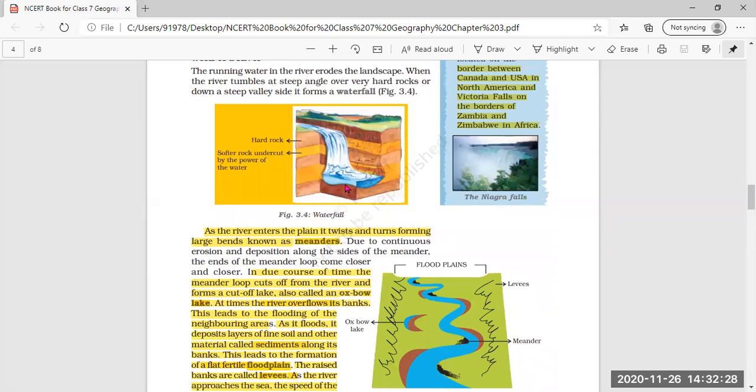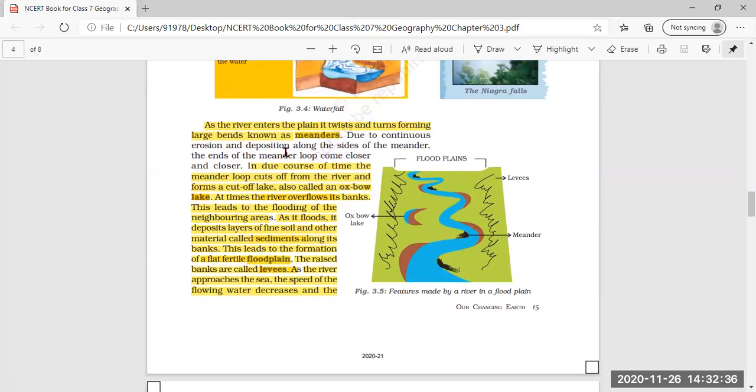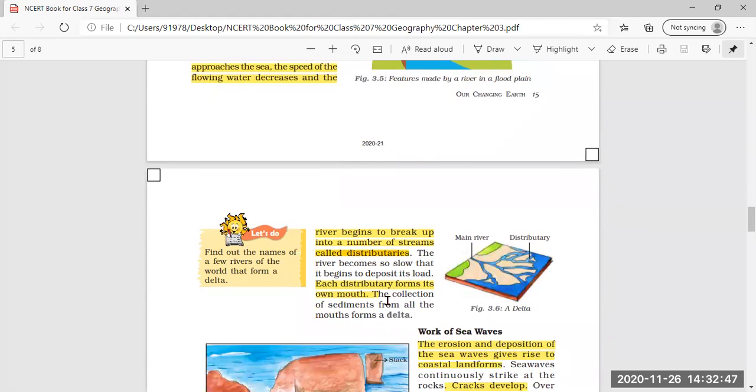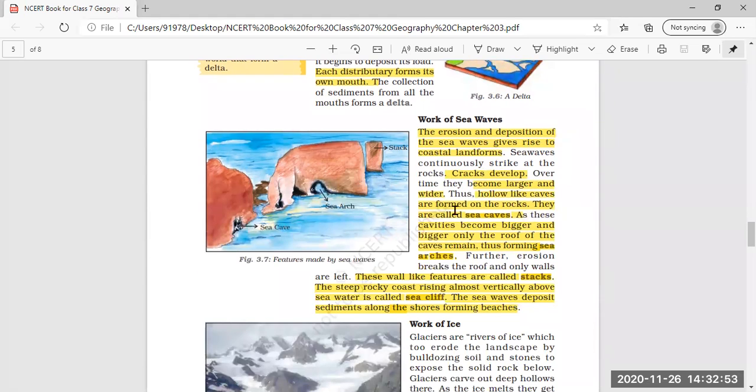So today we have read about the work of river, where we first saw the waterfall, how a waterfall appears, then due to the work of the river, meanders are made. After meanders, we saw the oxbow lake. After the oxbow lake, fertile flat plains, then levees, and finally distributaries due to the work of river. Then in the work of sea waves, we have seen that sea caves are made. Sea caves turn into sea arcs, then sea arcs into stacks, and after the stacks, sea cliffs and beaches are formed due to the work of sea waves.